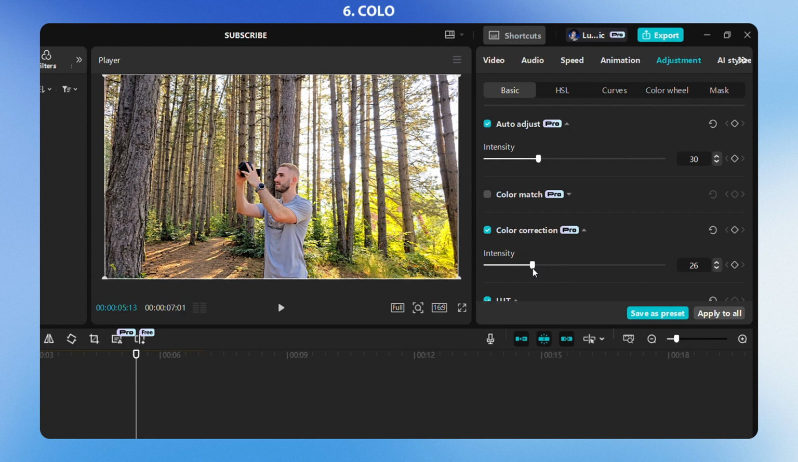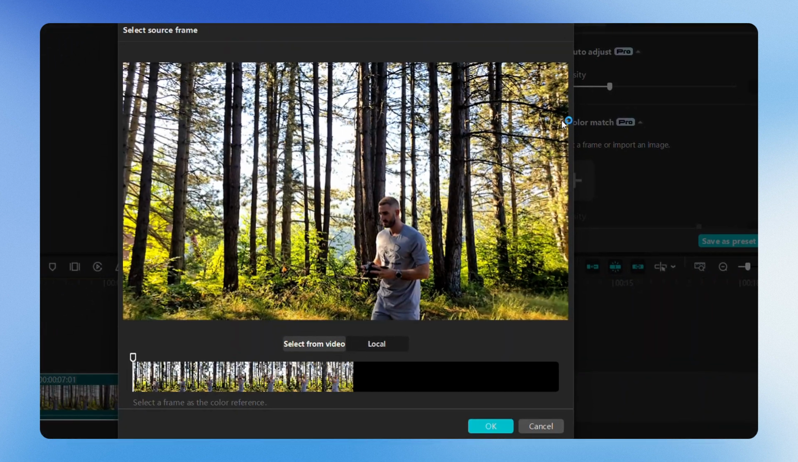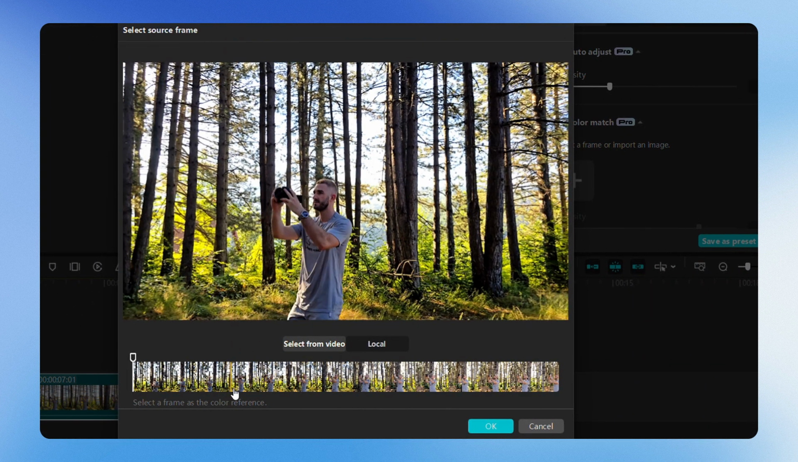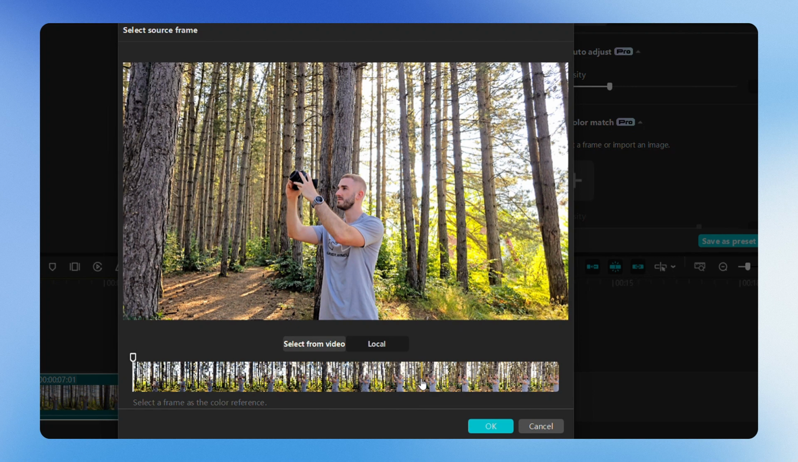Now for my favorite part, Color Match. Turn it on, and you can pick any frame from the timeline, or even import a scene from a movie or photo with the color grading you want to copy.